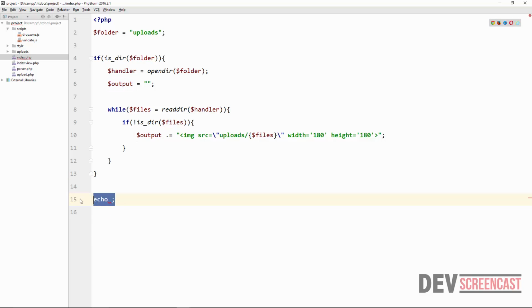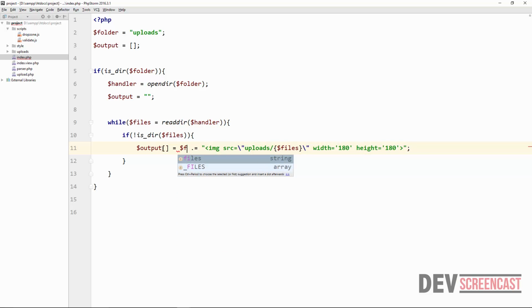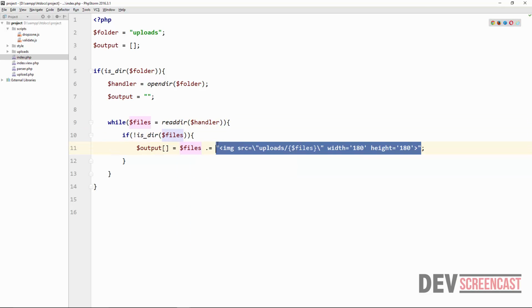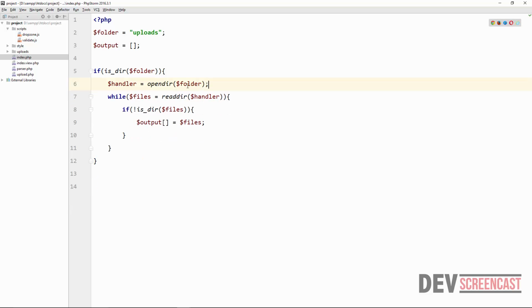So I'm going to call this output, and then here I just initialize the output to an empty array, and then inside of here what I want to do now is append to this array one element at a time each of the files, and then I'm going to get rid of all of this, then get rid of this.